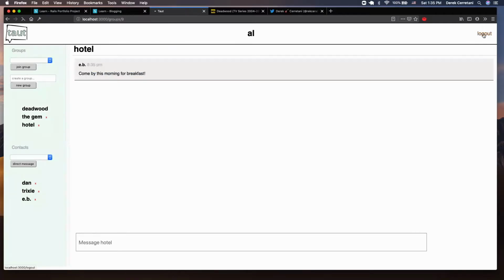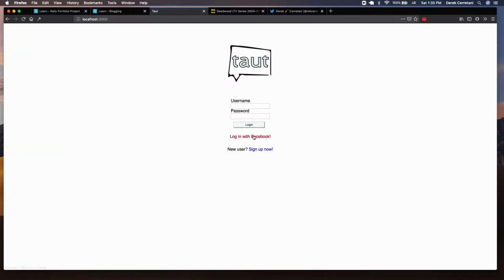Let's sign up with a new user. If the user has Facebook, they can also log in here, but I'm going to sign up a new user. I'm going to sign up with Charlie. Just make up an email address. All right, after a new user signs up, they get to this page to sign into your group. And this is where they can choose the Deadwood group.